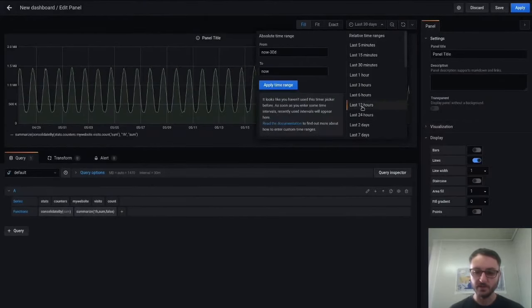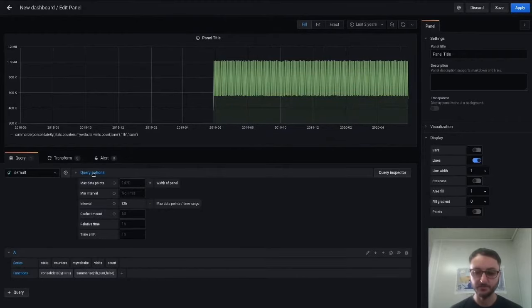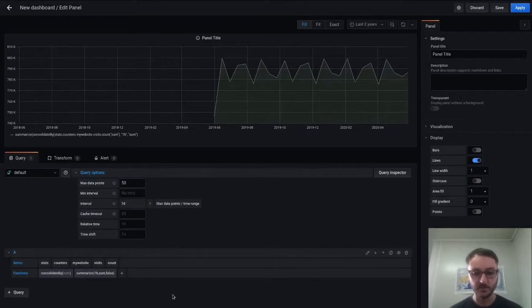Now, let me show you something else. Let's zoom out a bit and decrease the max data points value to 50. This will trigger runtime consolidation, because we would have more points to display than the max data points of 50.